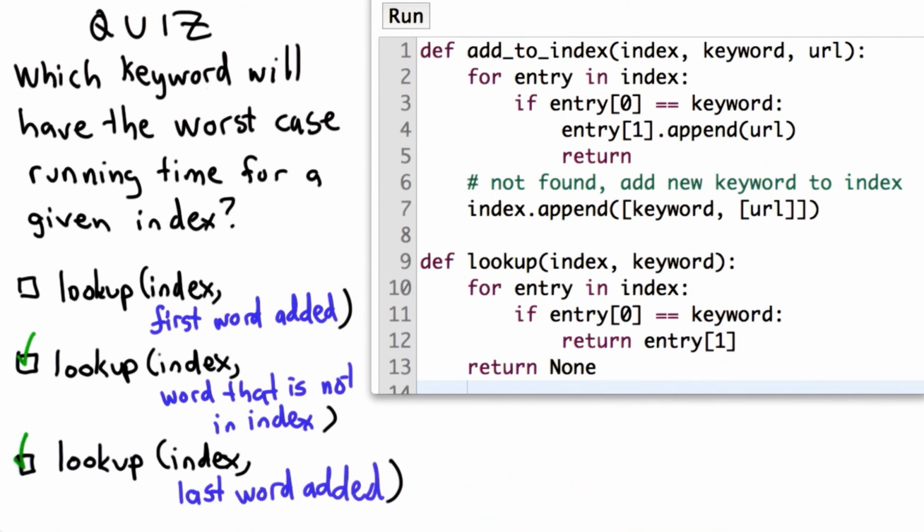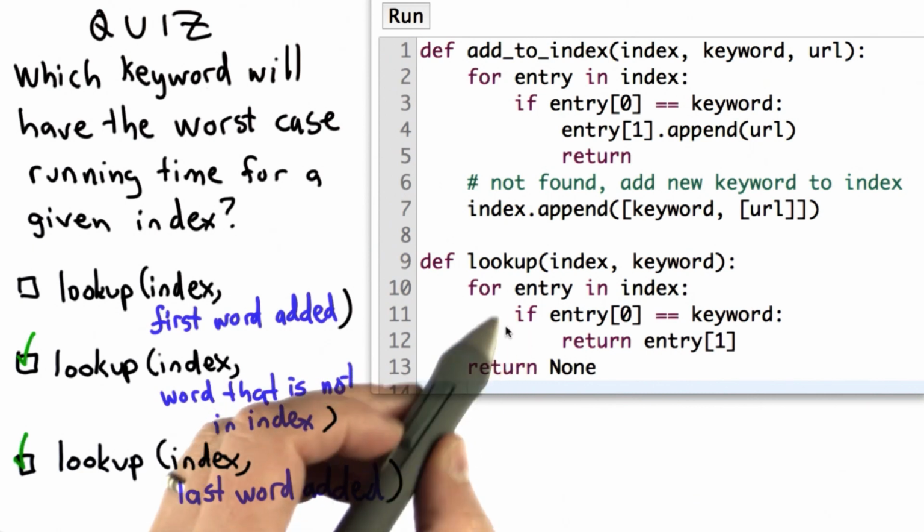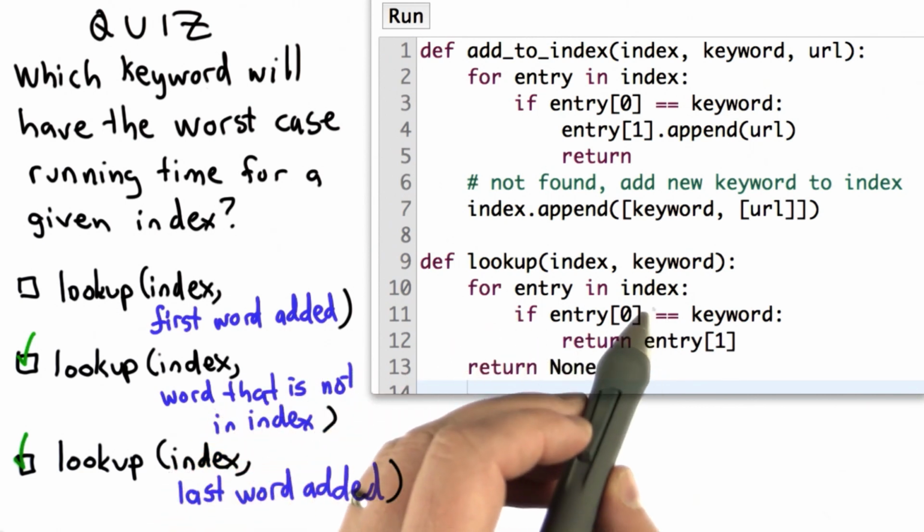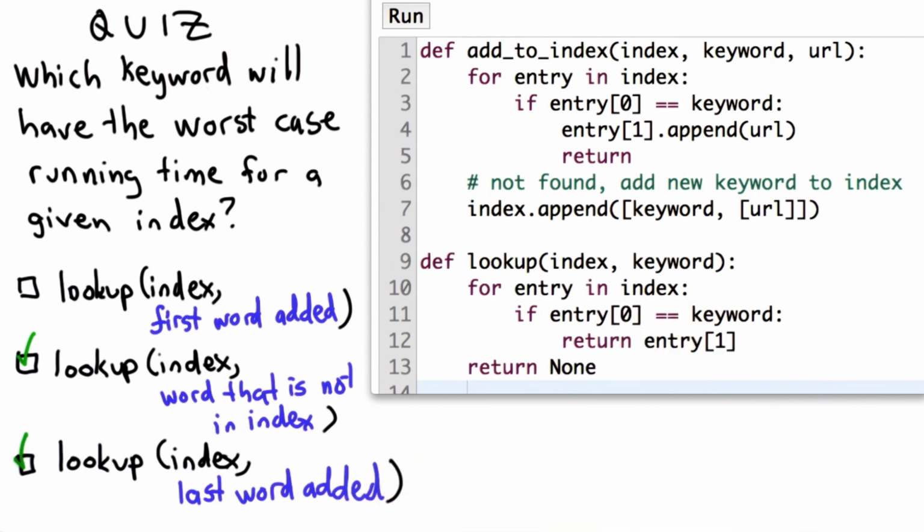One of the assumptions in all this analysis is that the time it takes to go through the loop doesn't depend on the actual keyword that's passed in. And that's assuming that this equal comparison takes the same amount of time depending on what the entry and the keyword is, that it doesn't matter what the keyword is, the time to do this comparison is the same. And it turns out that for strings in Python, that's the case, that we can do these string comparisons very quickly because strings are immutable.